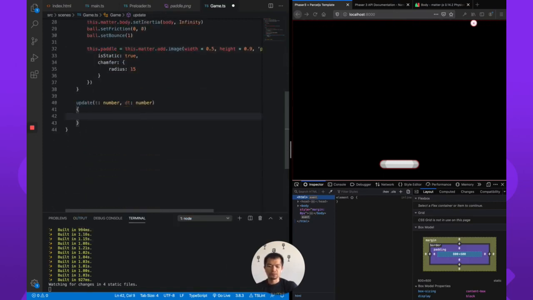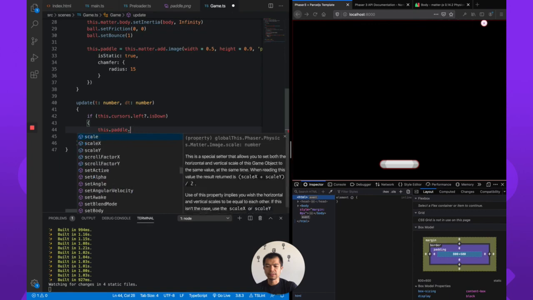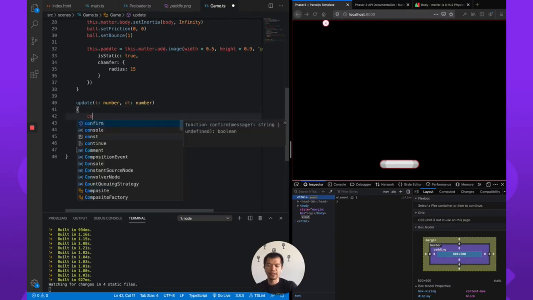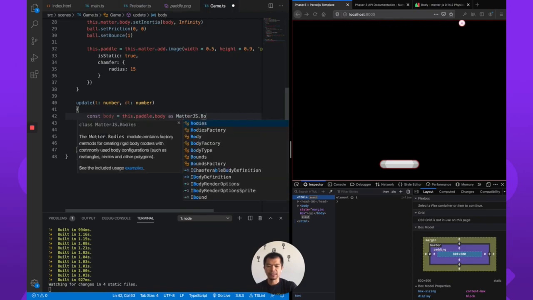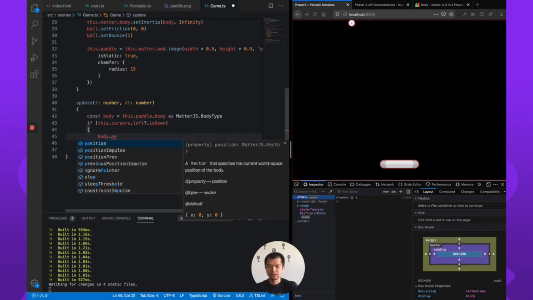Okay. So let's see if this.cursors.left is down. We're going to want to move our paddle to the left. So let's see, this.paddle.position. Let's see, we've got to get the body. Okay, we're going to just move the matter body. So const body = this.paddle.body as MatterJS.BodyType. So now body.position.